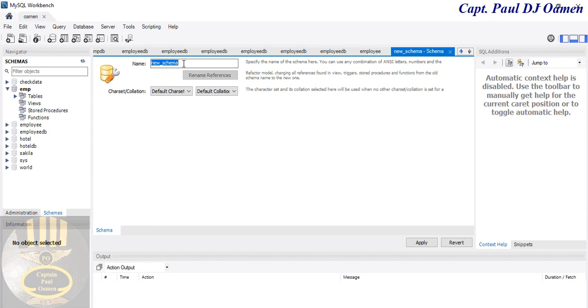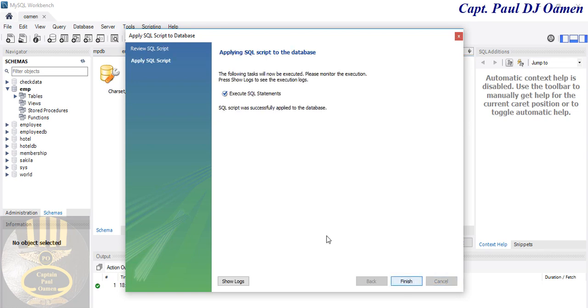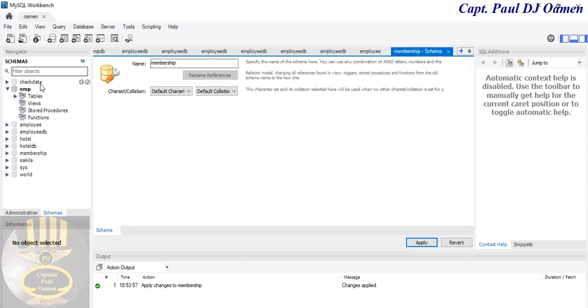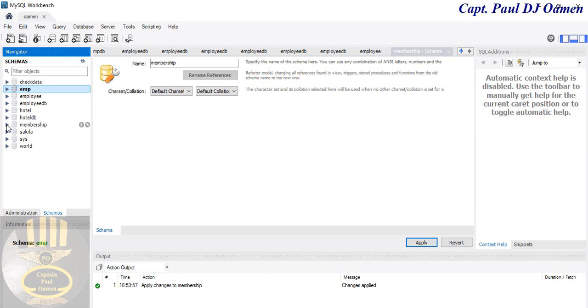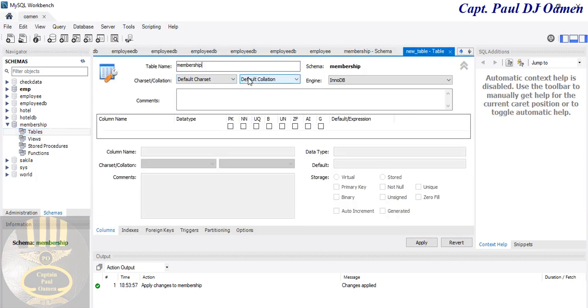I'm going to call my database, let's say, membership. There. And I'll copy that. I'll call the table membership as well. Let's click on apply. And I'm going to click on apply again. There we go. Finish. And right here I should be able to see my membership. Look at it right there. Let's close that. Let's open up the membership. And here on the table, right click on the table. Let's click on create table. There we go. And that table, I'm going to call it membership right there.